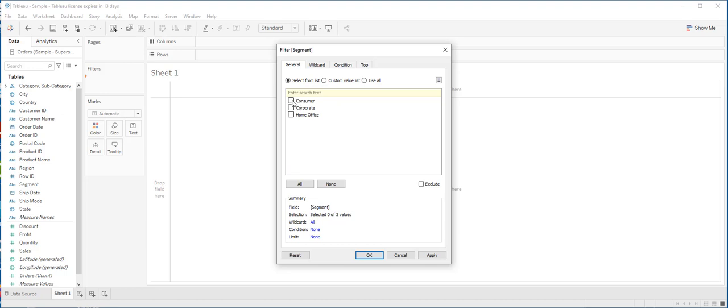So let's choose here Consumer and then Apply. Or you can just choose Exclude here to exclude the Consumer. Or if you just click Apply, then only Consumer segment results are going to be shown.